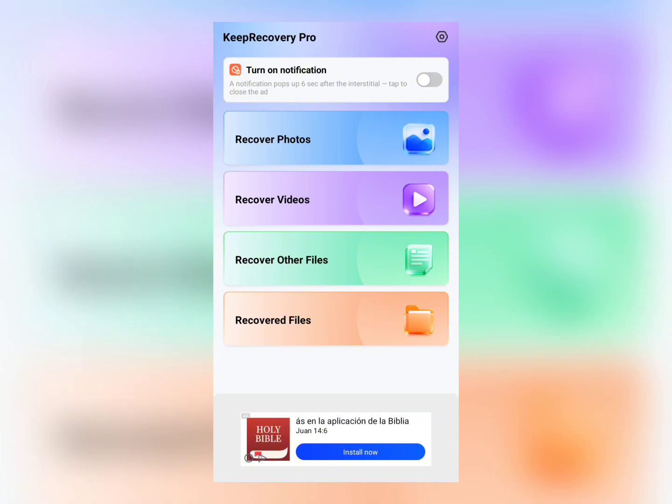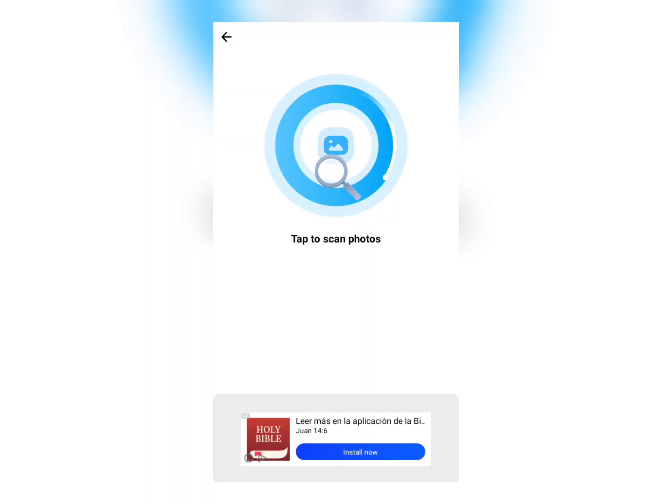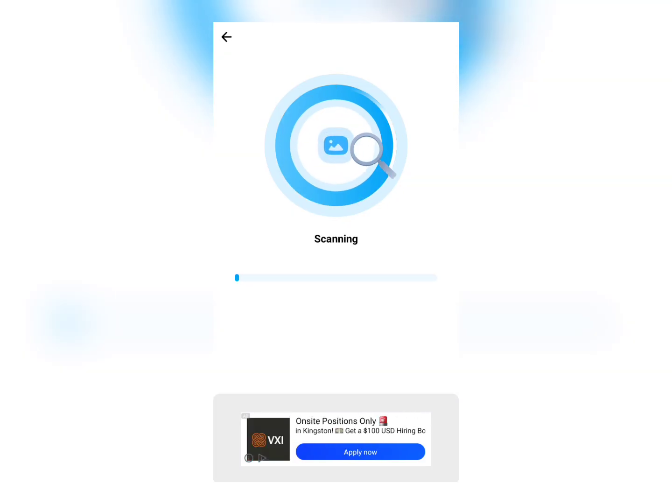So does this application work? I'm sorry to say, guys, this application doesn't work the way you may think. If you have deleted your documents or any files before you have installed this application, it will not work for you. It will not be able to recover those documents that you deleted before you installed the application. And if I do tap on the recover option here, as you can see, it'll just ask for permission to access the files and start scanning.